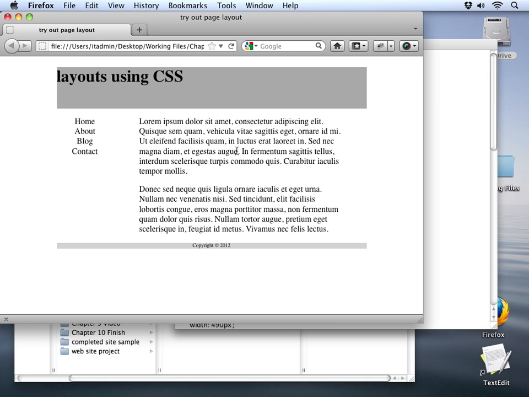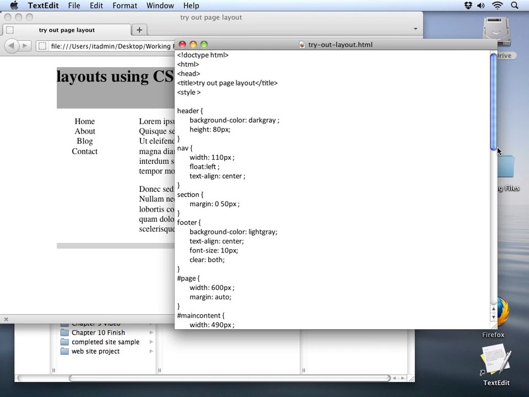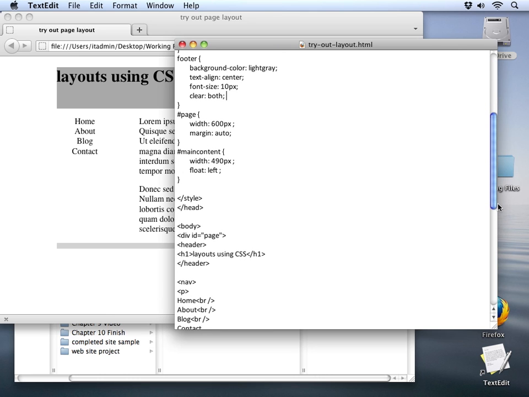Now it's time to take a look at the main content area and try out a background image. Let's go back over to our document. And I'll go down to where we set up the main content ID style, and we'll just add in a background image property. For this, we're going to need to specify what image we want to use, and so we're going to need a URL tag and some parentheses.